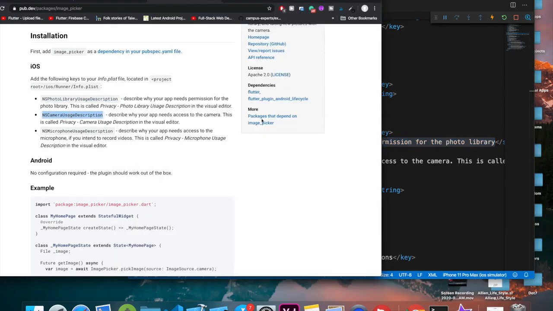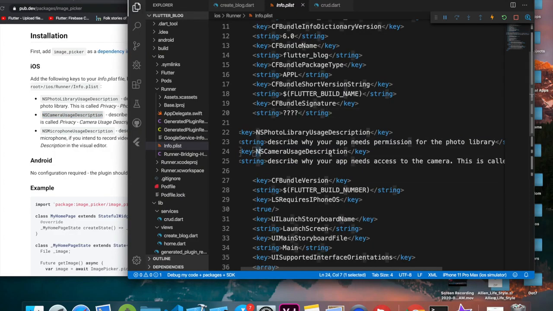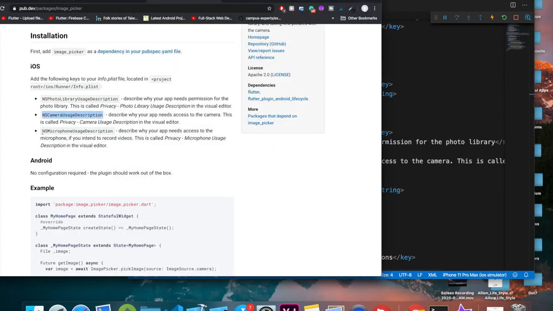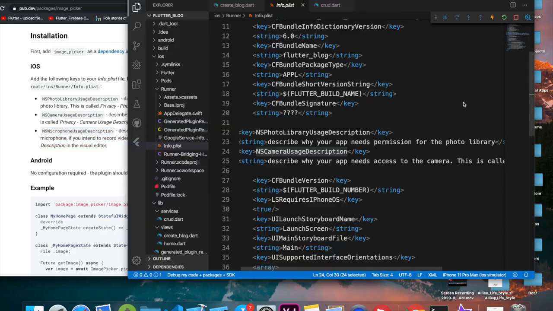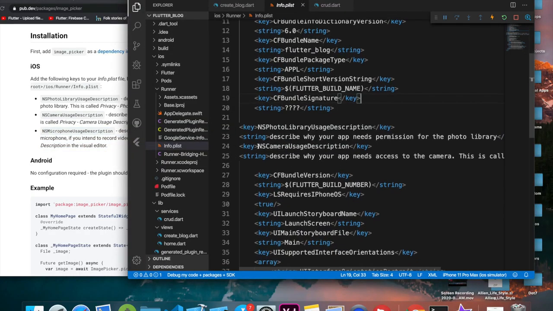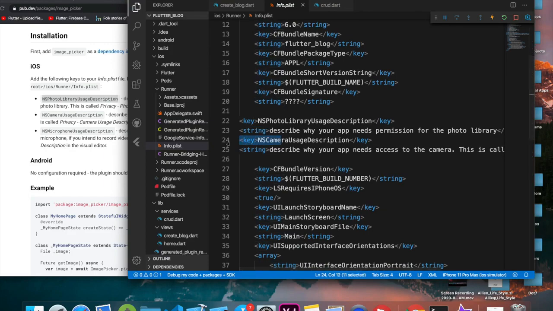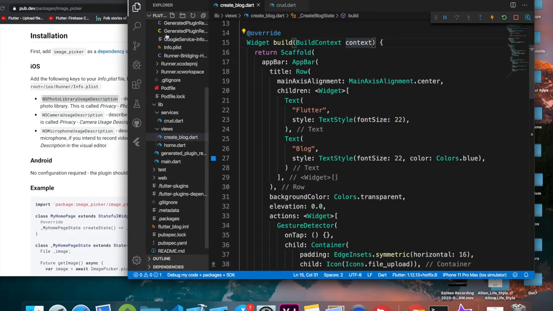Next, we are also using the camera, so we are adding that as well. For our app requirement, we are not using a microphone, so that's why I haven't added it. So it's very simple, guys. You just basically have to copy this and surround it with key, and the string will be the description. Similarly for the second one. Okay, now this is done.